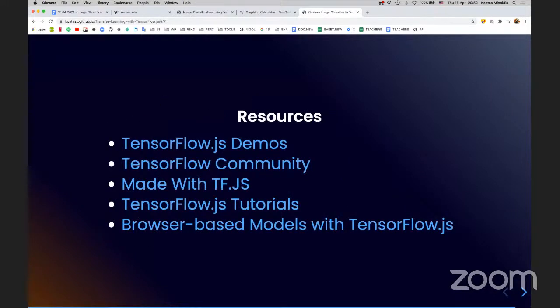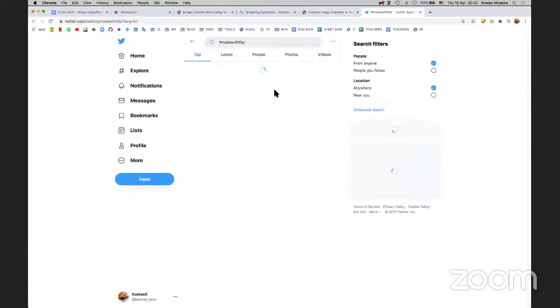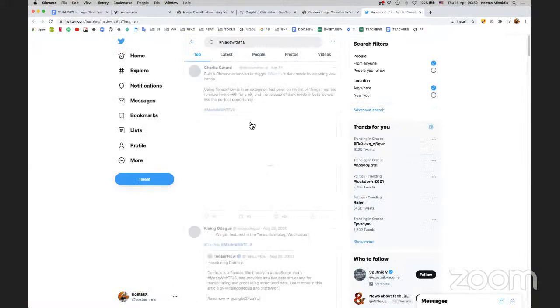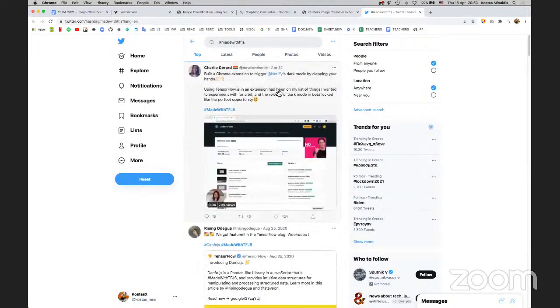A couple of resources that you might want to check out. You can find some demos with TensorFlow.js here. You can connect with the TensorFlow community. You might also want to check out this Made with TF.js Twitter hashtag to see all the cool things that come up daily with TensorFlow.js.